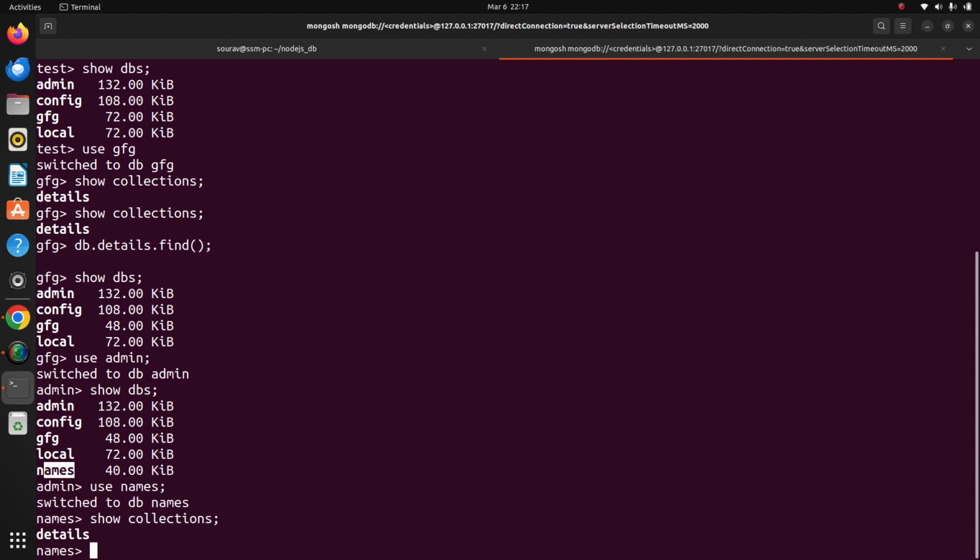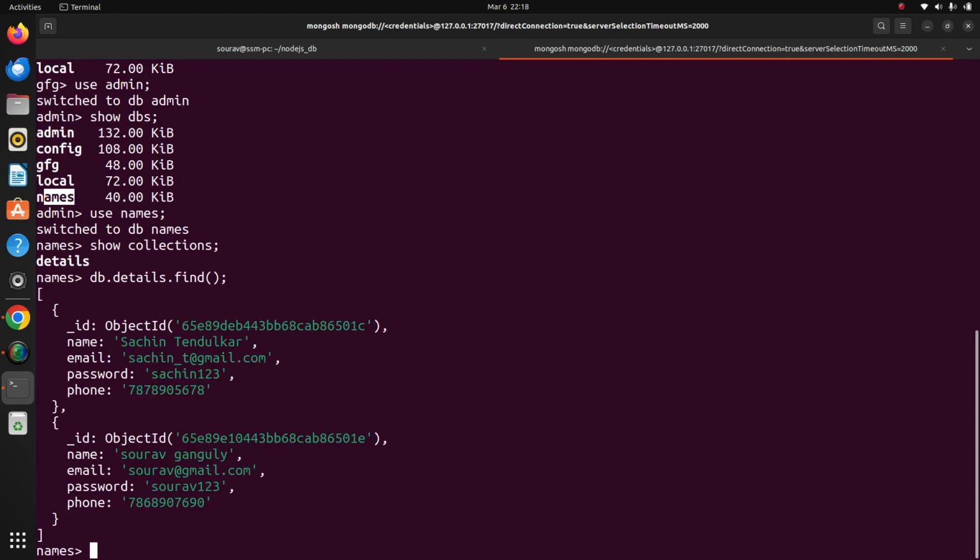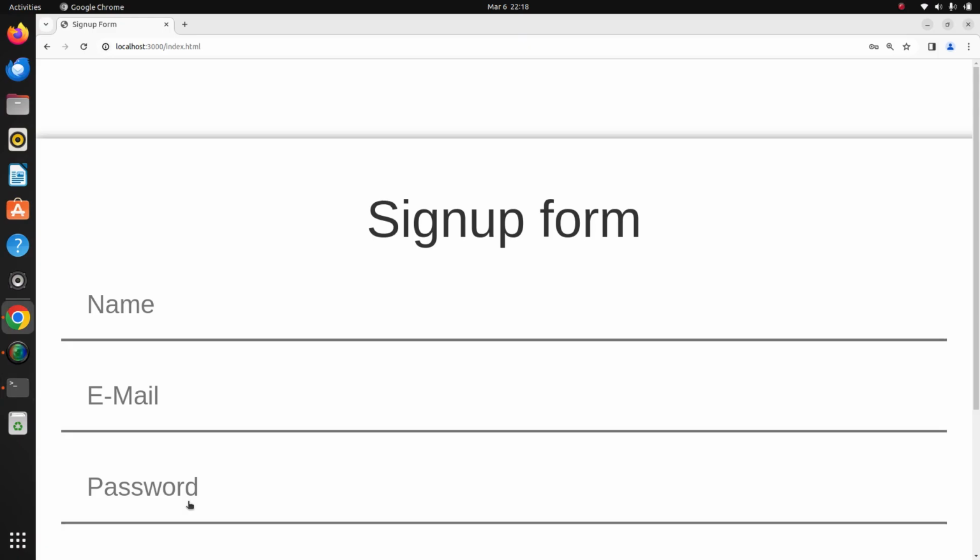So db.details.find. Yes, two records have been saved. So I have successfully done a simple login form using Node.js and MongoDB.